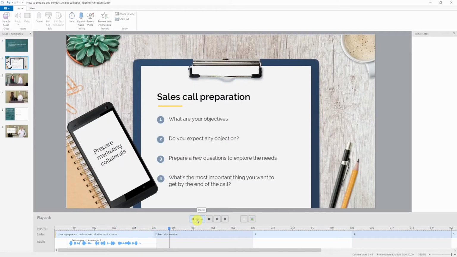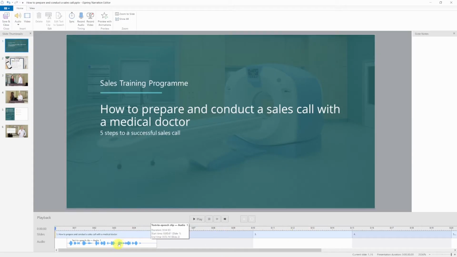It actually sounds quite good for a computer voice. If needed, I can take the clip and move it on the timeline, so that the voice will keep going to the next slide. Italian is my native language, so let me listen to it.